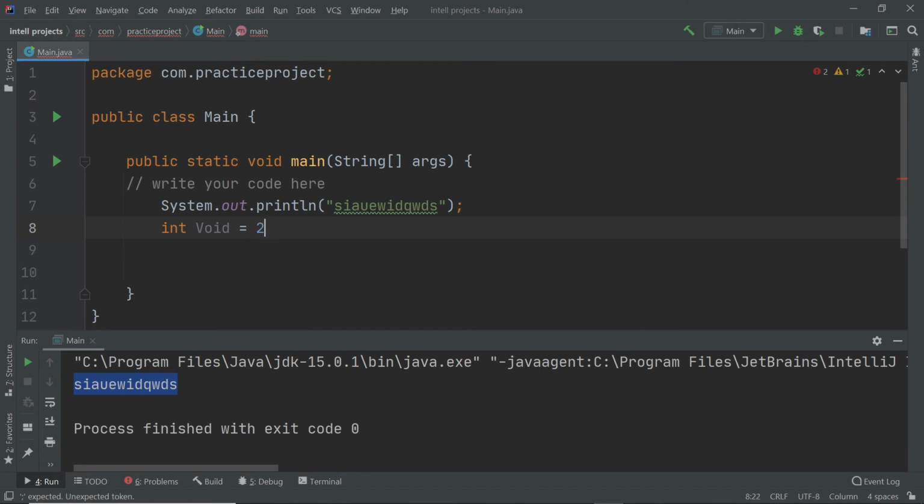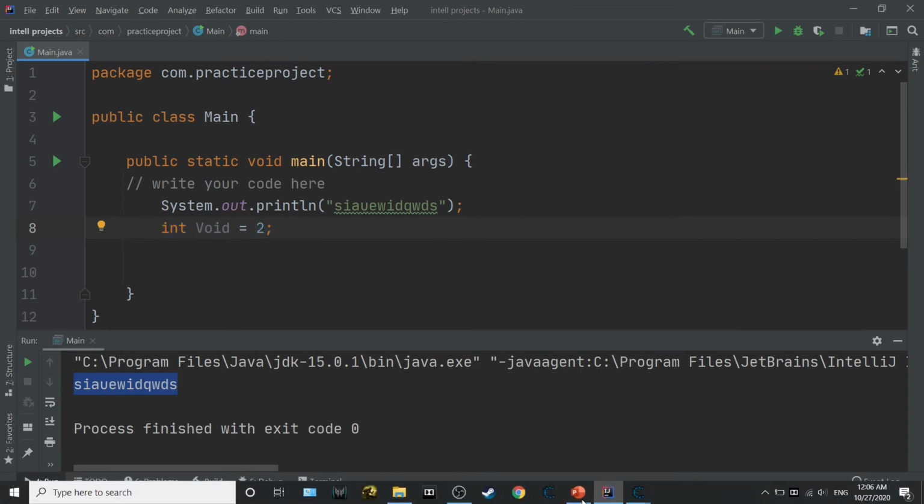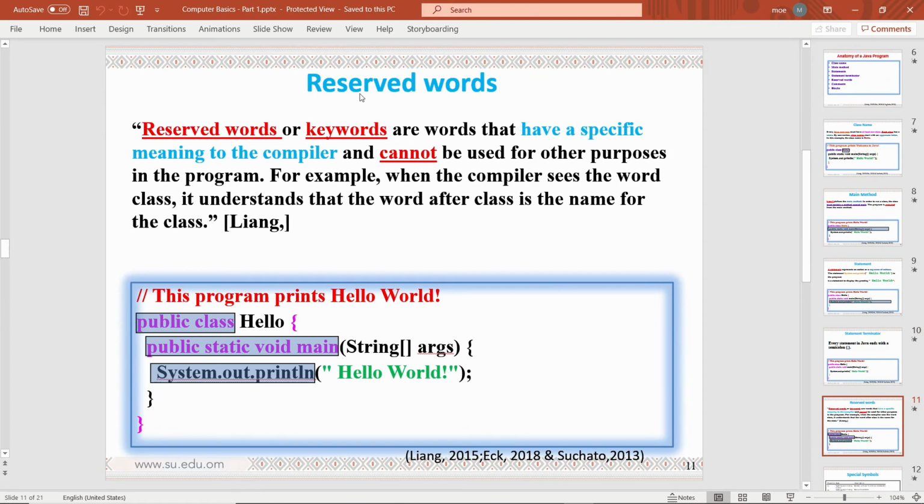Anything that is not a method nor a class we end with a semicolon. Okay, so reserved words or keywords are words that have a specific meaning to the compiler and cannot be used for other purposes in the program. For example, when the compiler sees the word class, it understands that the word after class is the name for the class.